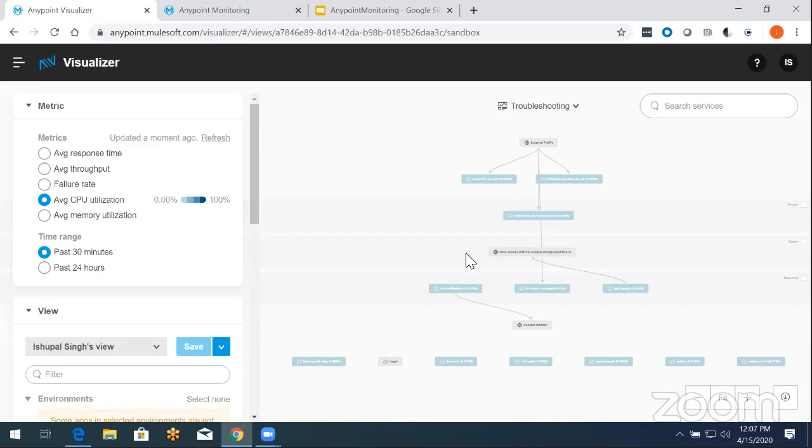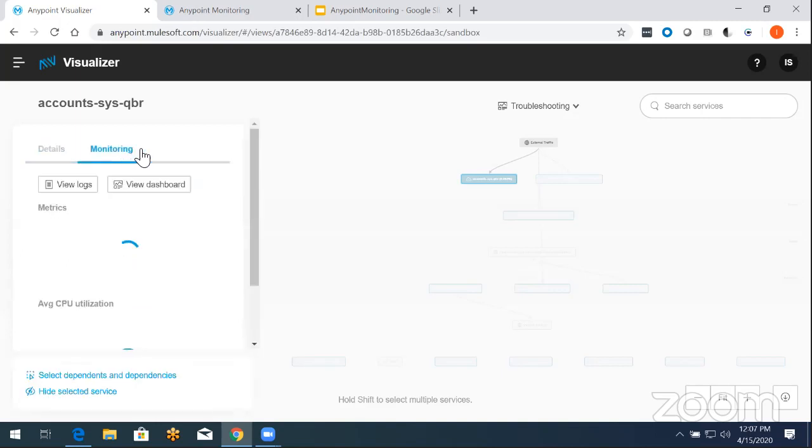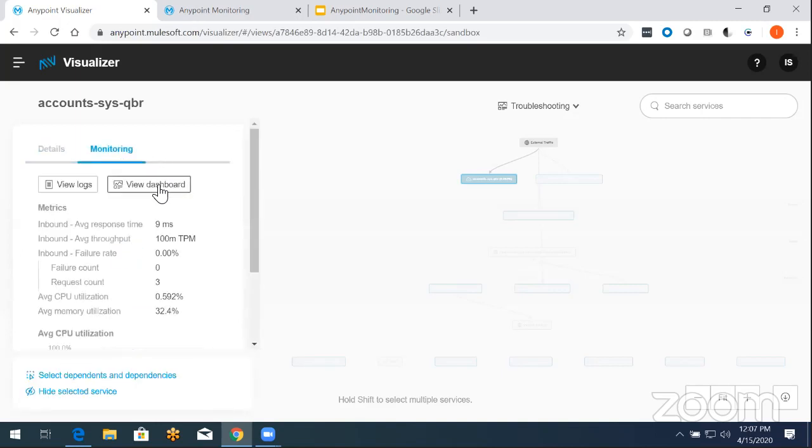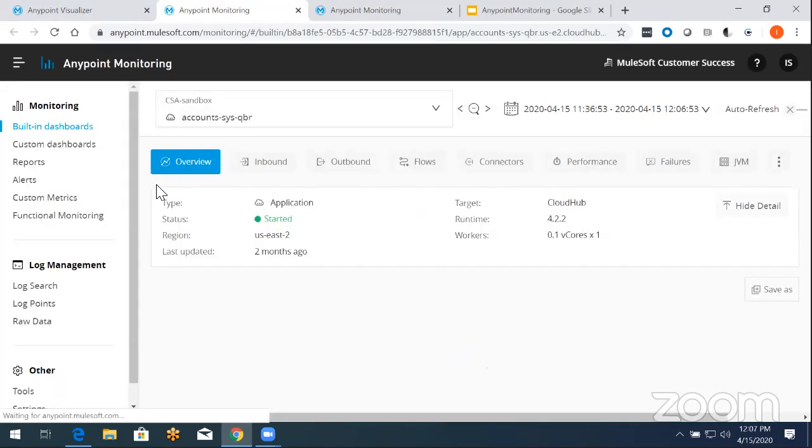So Visualizer is neatly integrated with the Anypoint offering called Anypoint Monitoring. So let's say we want to monitor that. What we can do is, let's say, select one particular application. We select this particular application, which we know is a point of failure. So from here itself, we can actually go to more visualizing capability of the Anypoint Monitoring.